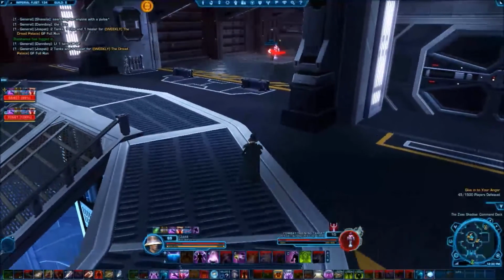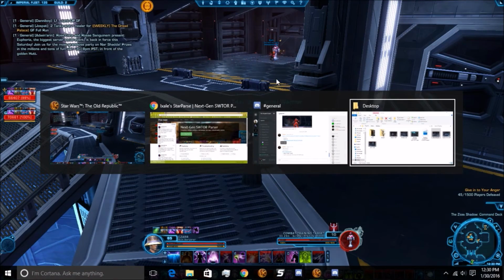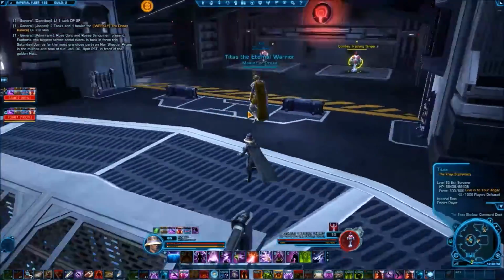I think that's everything that you need to know about Star Parse. Just make sure you have it running when we're raiding, and that's it.